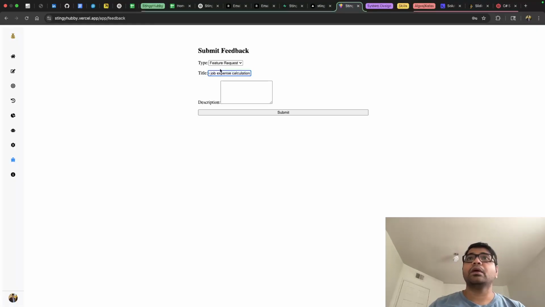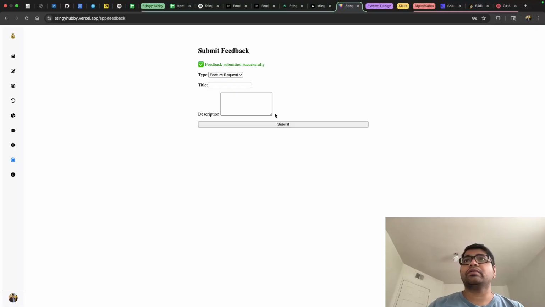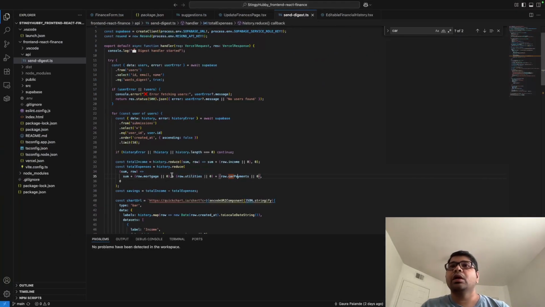Okay, so we have the cron job title, and then let me submit this feature request. Actually it's a bug request, but we'll leave it as a feature request at the moment. Once we look into clearing that bug out, we would be able to work on that feature. So that has been added into the system.